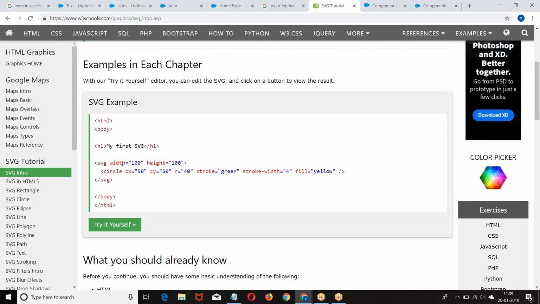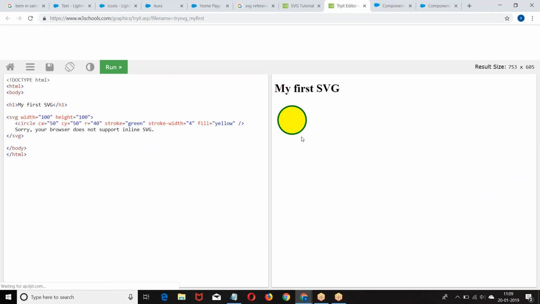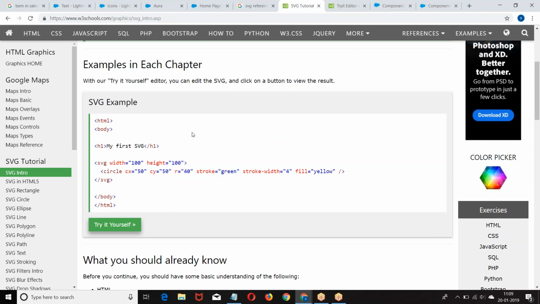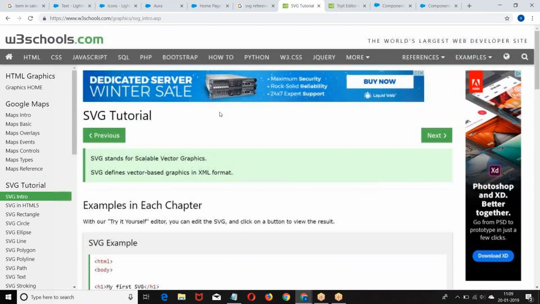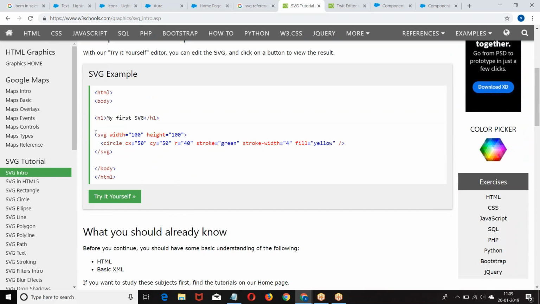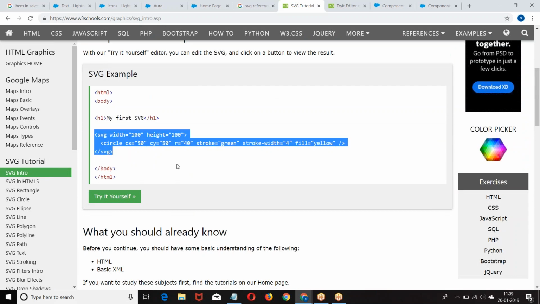Then we specify the width and height of the element. Now, people are trying to create circles here. Let us understand this. You want to create your own images, your own graphics, your own graphical images. Vector-based graphics, scalable vector-based graphics. So we used to create our own SVG, our own images.